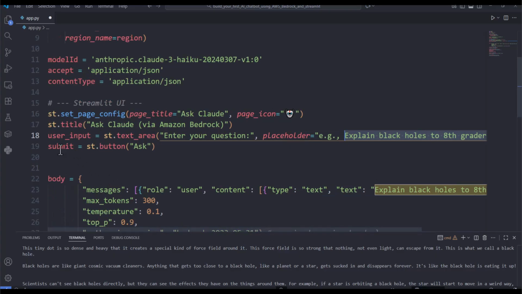Okay. And then I need a button. I will say st.button, Ask. You can always put anything right here. You can give it a different name. Then you say submit. If you like, you can put submit also right here. So that's the variable.